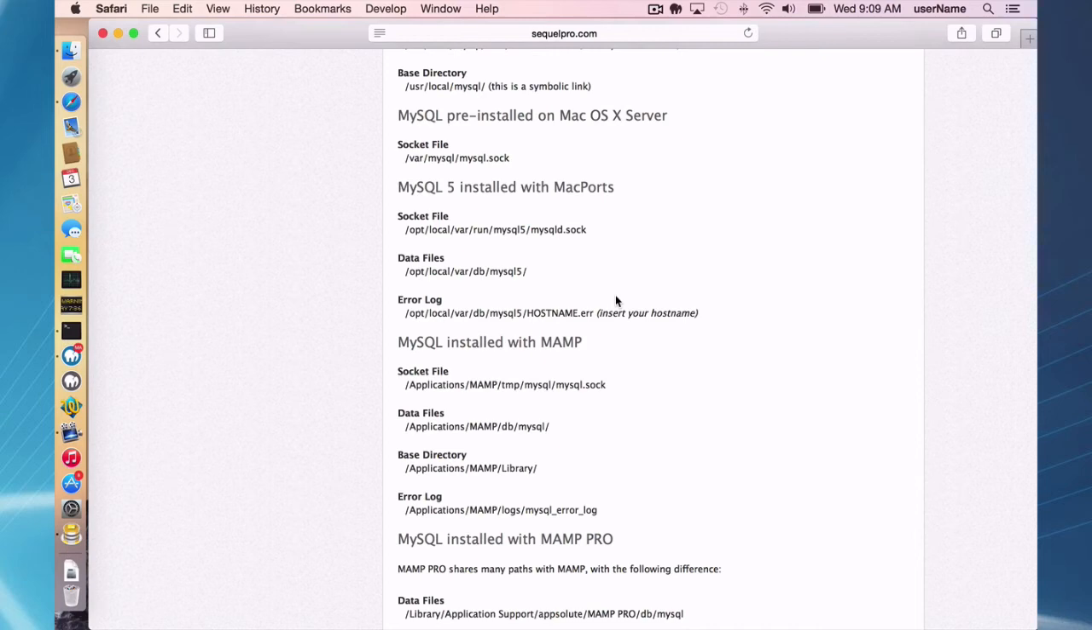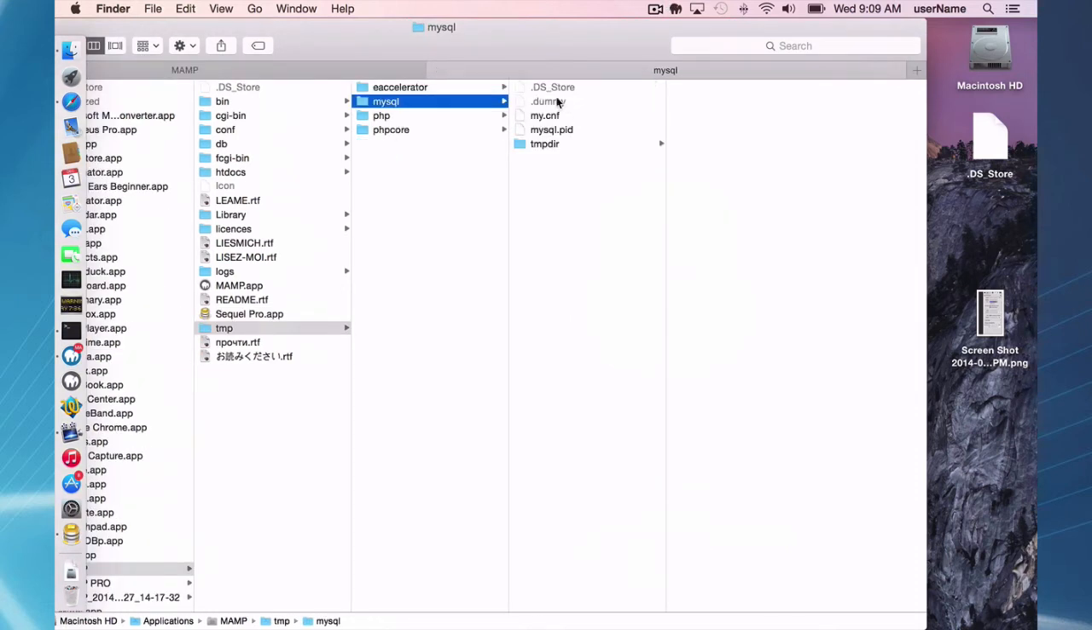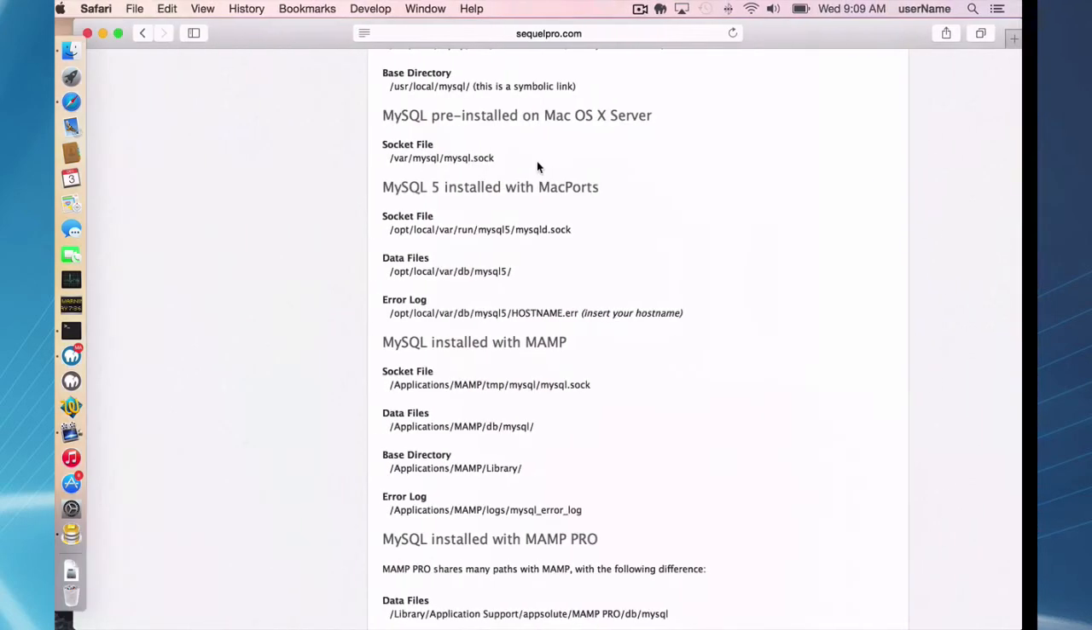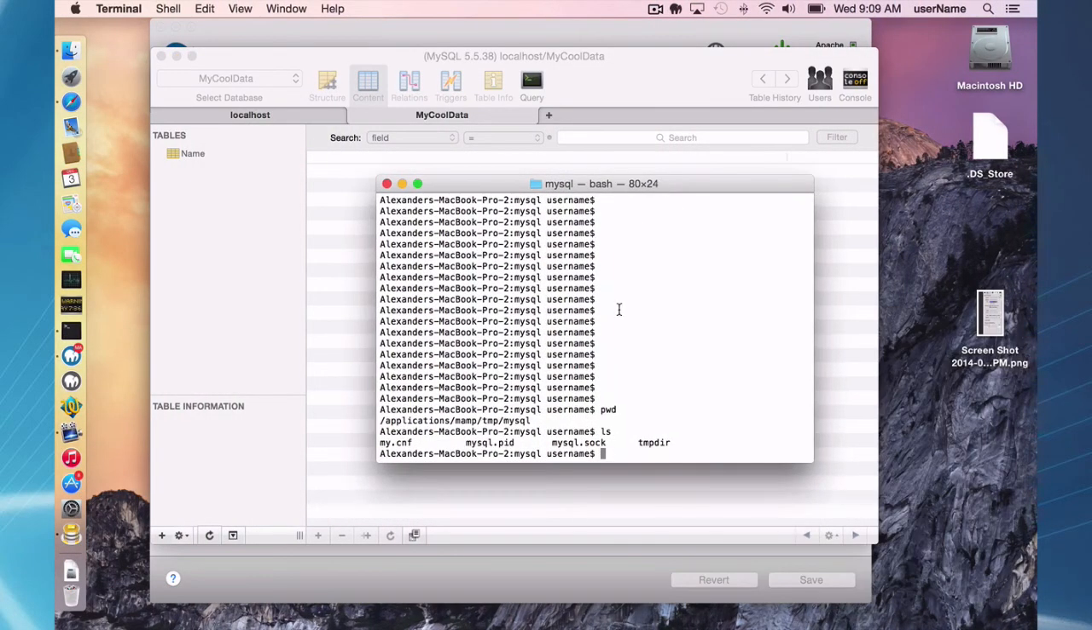One last thing, if you do look in your Finder, I am pointing to that directory, and I even have hidden files visible, and I don't see it, and I don't know why. But in my terminal window, I can see it. This is my Applications, MAMP, tmp, mysql folder, that same folder I was looking in in Finder, and I see a mysql.sock.